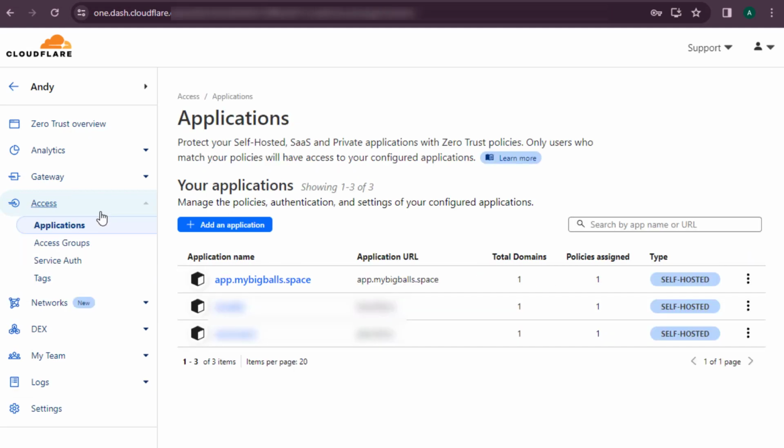Then you'll need to go into access and add an application for each one so that you can protect it. If you did want to make something publicly available without any authentication, then you don't need to do the second bit. So you don't need to add the application.